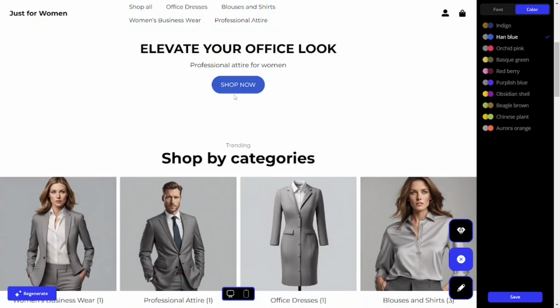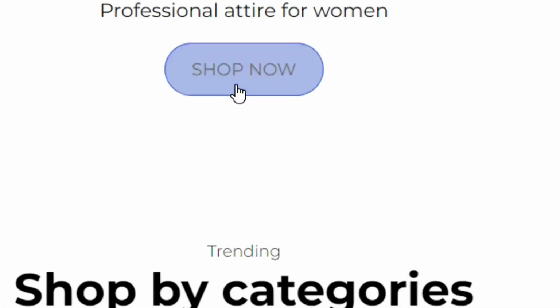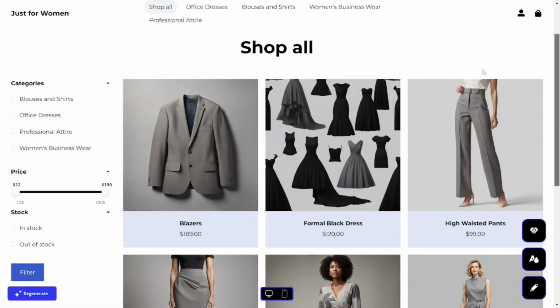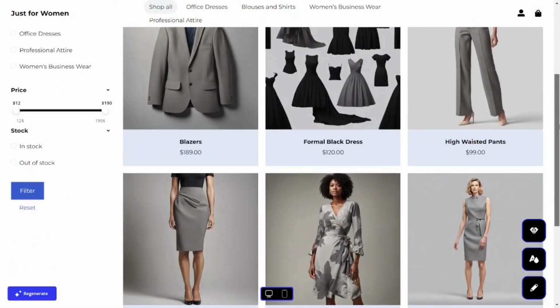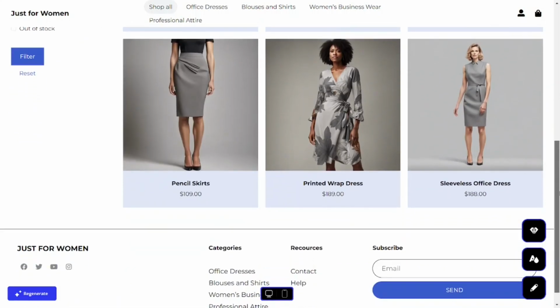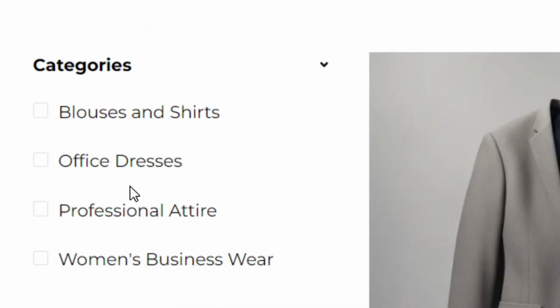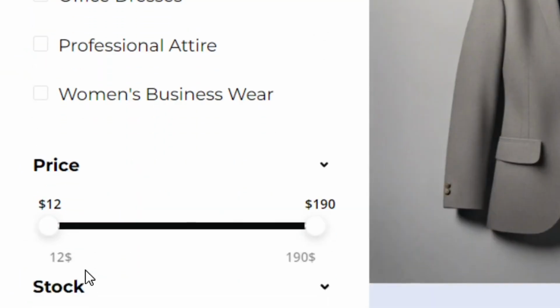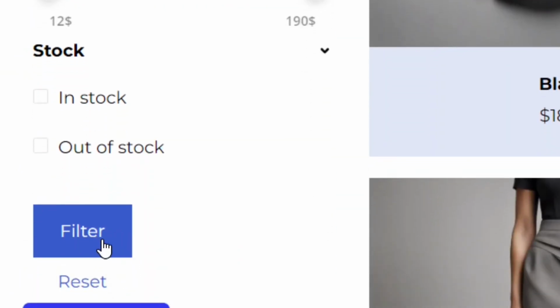So at our shop page, just click on shop now, and it will take us to our shop page. Okay, so this is how the shop page is looking. It is nice and I like it. Beside that one too, we can also sort by categories. It is also here, and the price and everything in stock is here.